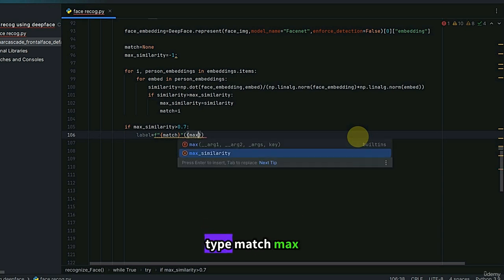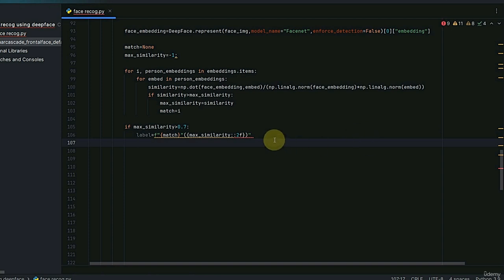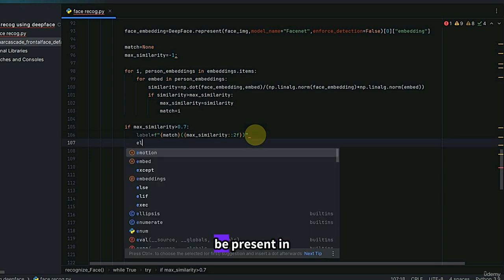So you can type match, max similarity. So that will be the value like 0.7, 0.1, a floating value. So using the label, it will provide the name of the predicted image like Bill Gates 0.2, Elon Musk 0.7. So it will be present in the output.